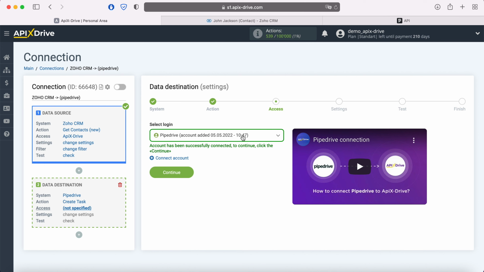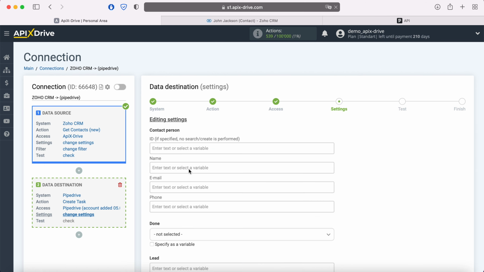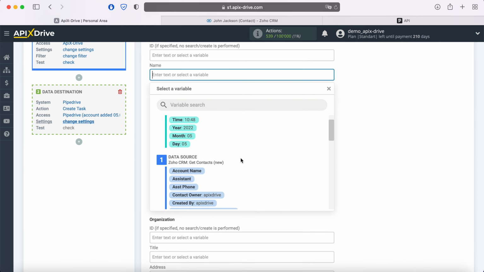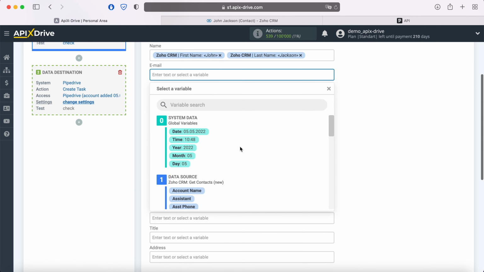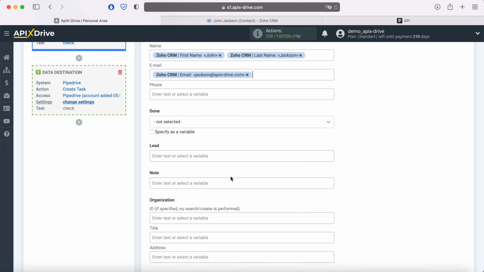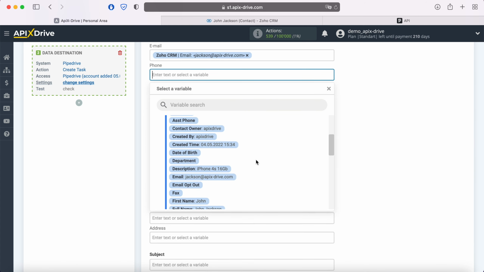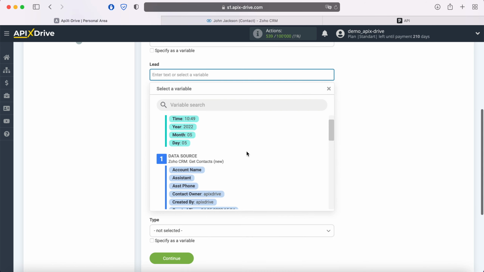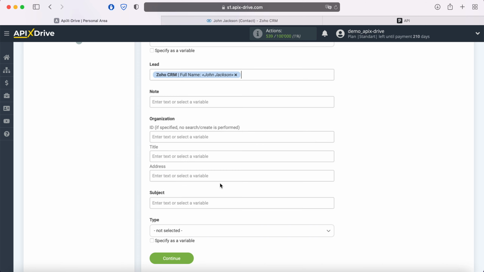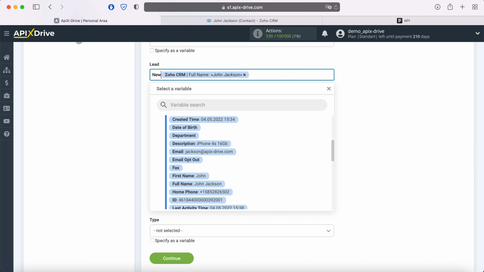When the connected account is displayed in the list, select it. At this point, you see the Pipedrive fields for creating a new task. You can assign variables from Zoho CRM to these fields. In order to do this, click in the field and select a variable from the drop-down list. Note that you can use not only variables, but also write values manually.